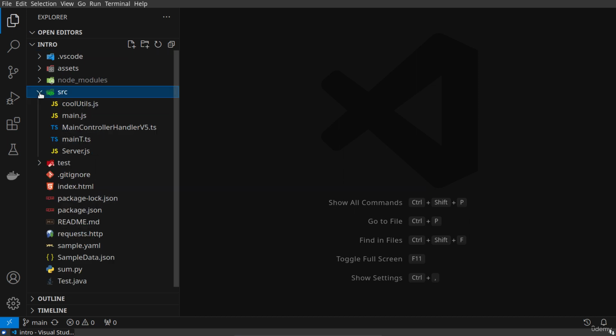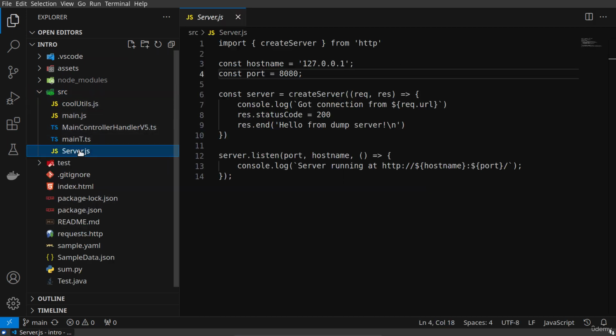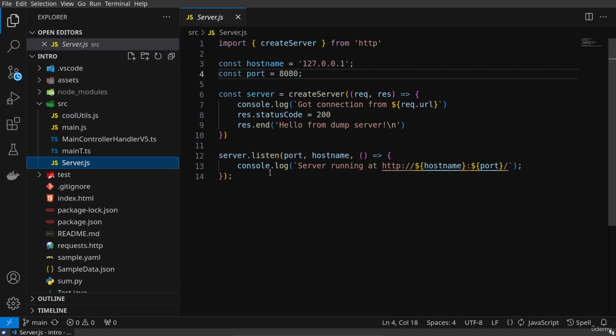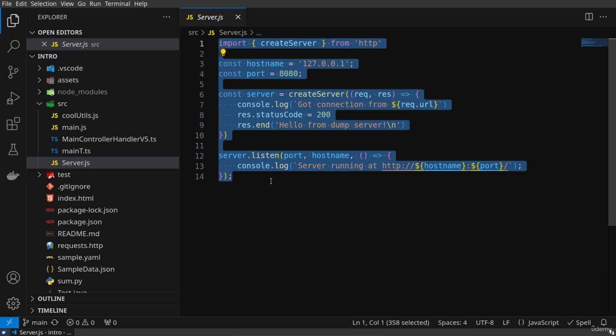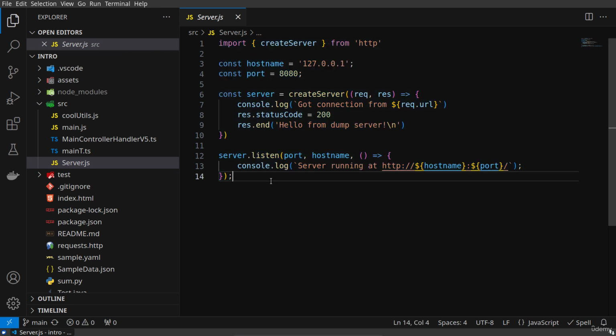For the sake of this lecture, I've created a very basic Node.js server right here. You can do the same with your preferred programming language. Maybe you can write a server with Python. The choice is completely yours. This is a very simple server that just returns a hello from a dumb server like this. This is the way my basic application works. What I want to do is to Dockerize it.